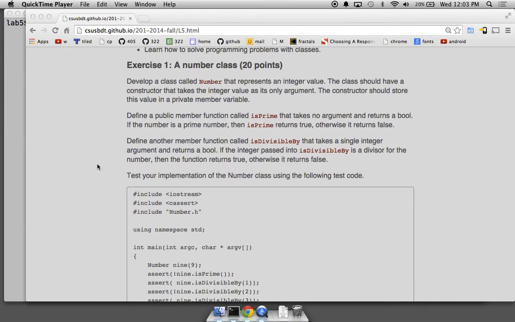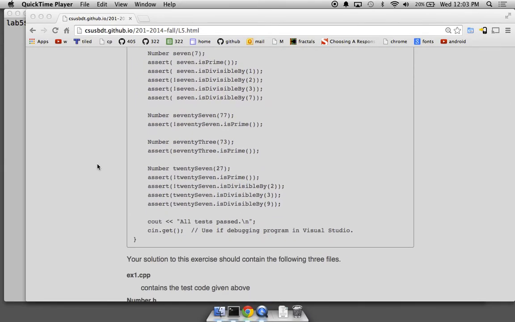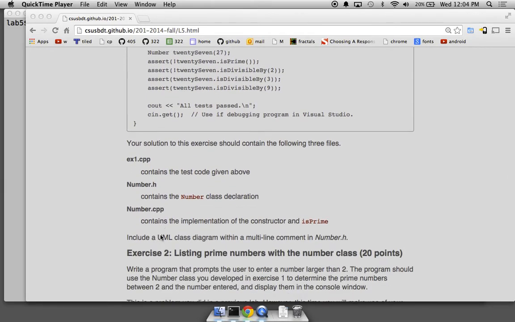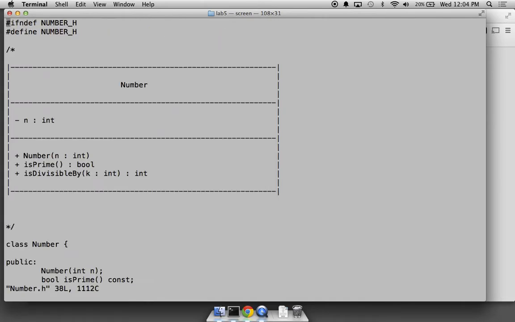So we needed to develop this number class, and I gave you this test code to use, and this test code needs to run. And then there's a UML class diagram and so on. So we left it like that last time. Let's look at what's in this number class.